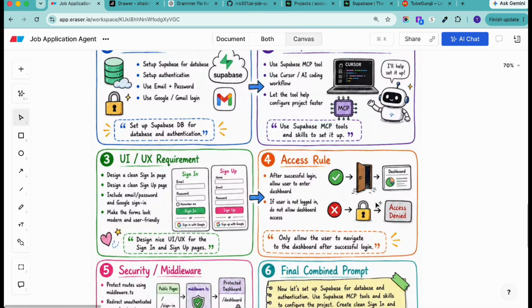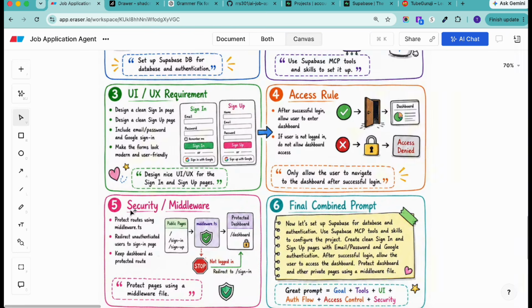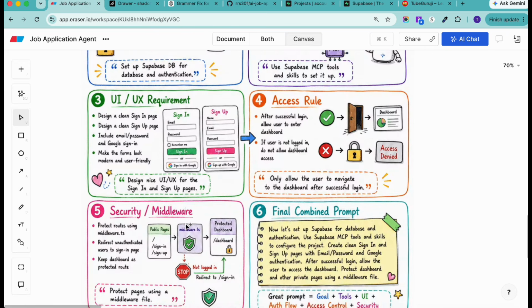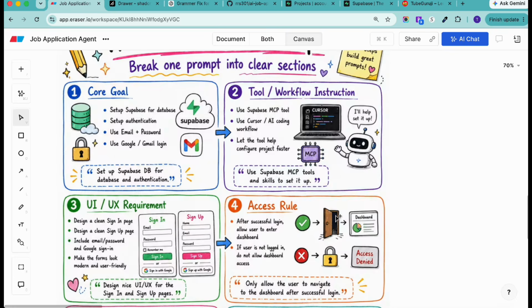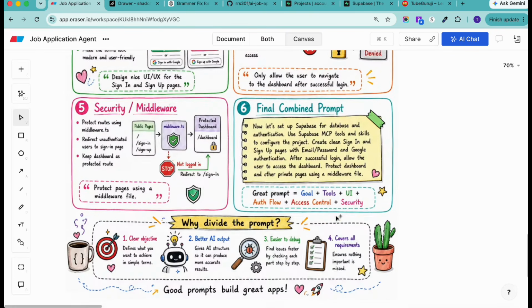Then what will be the access rule? In this case, obviously we want to provide a rule, like after successful login the user can navigate to the dashboard and other things. And some security related information. Once you combine all of this, you will get a final prompt, and that prompt you can easily add. So make sure with this note you will understand how to write the prompt.